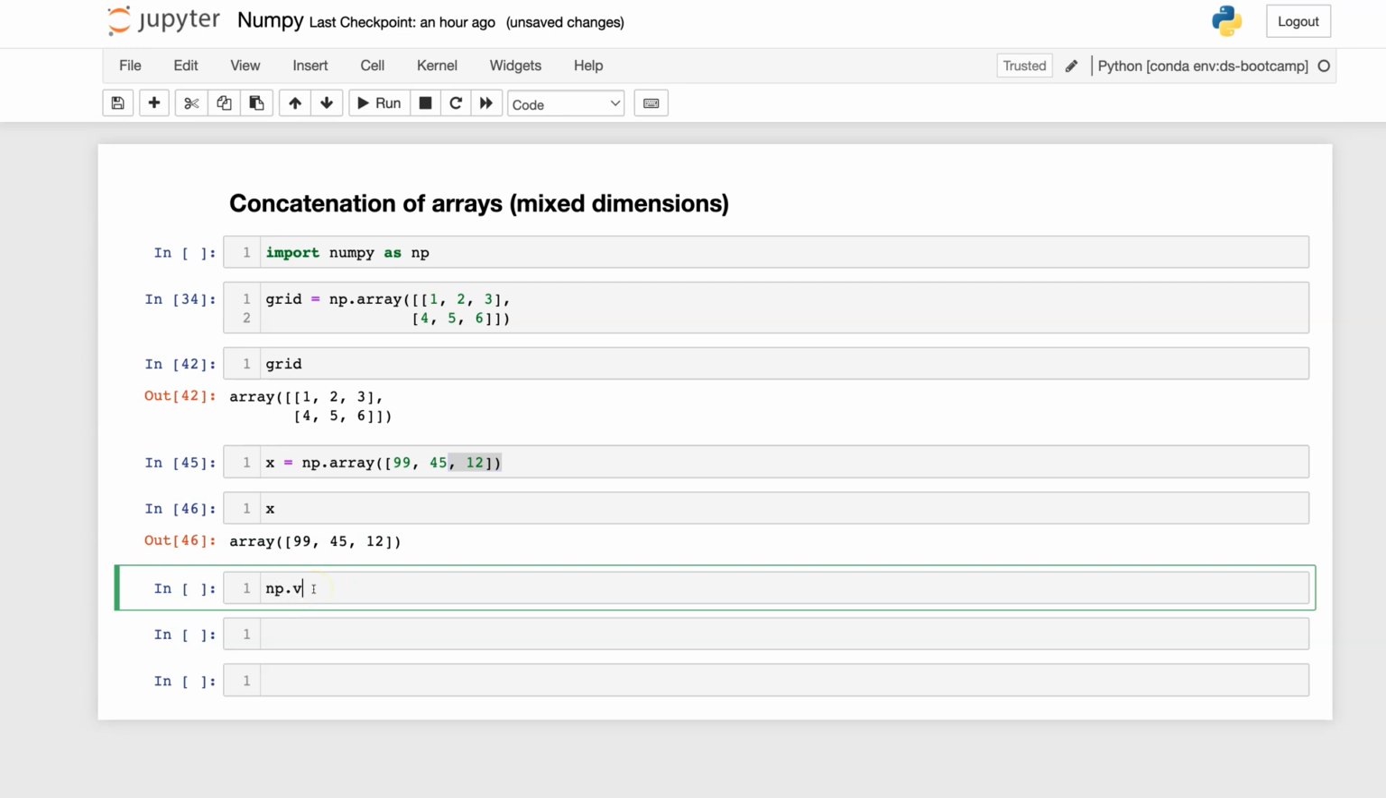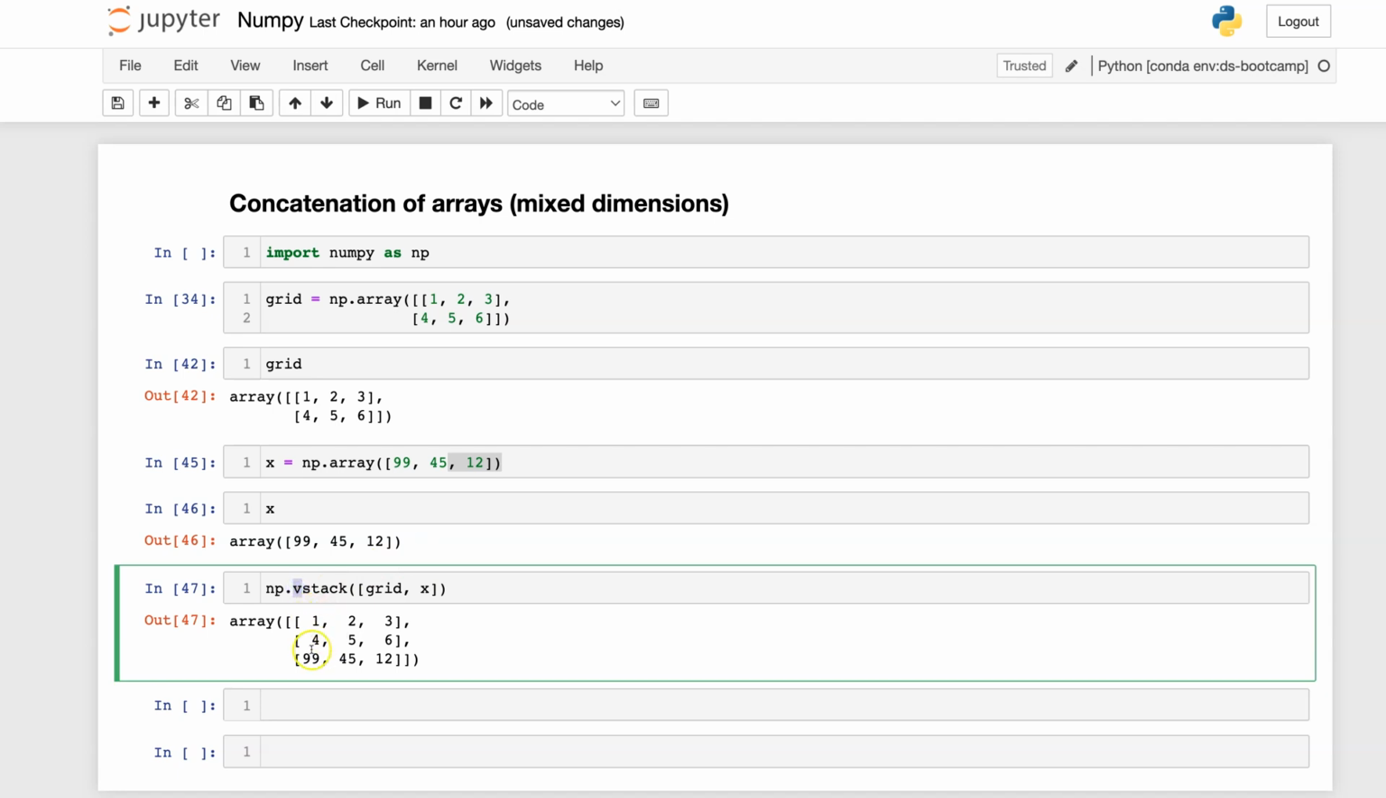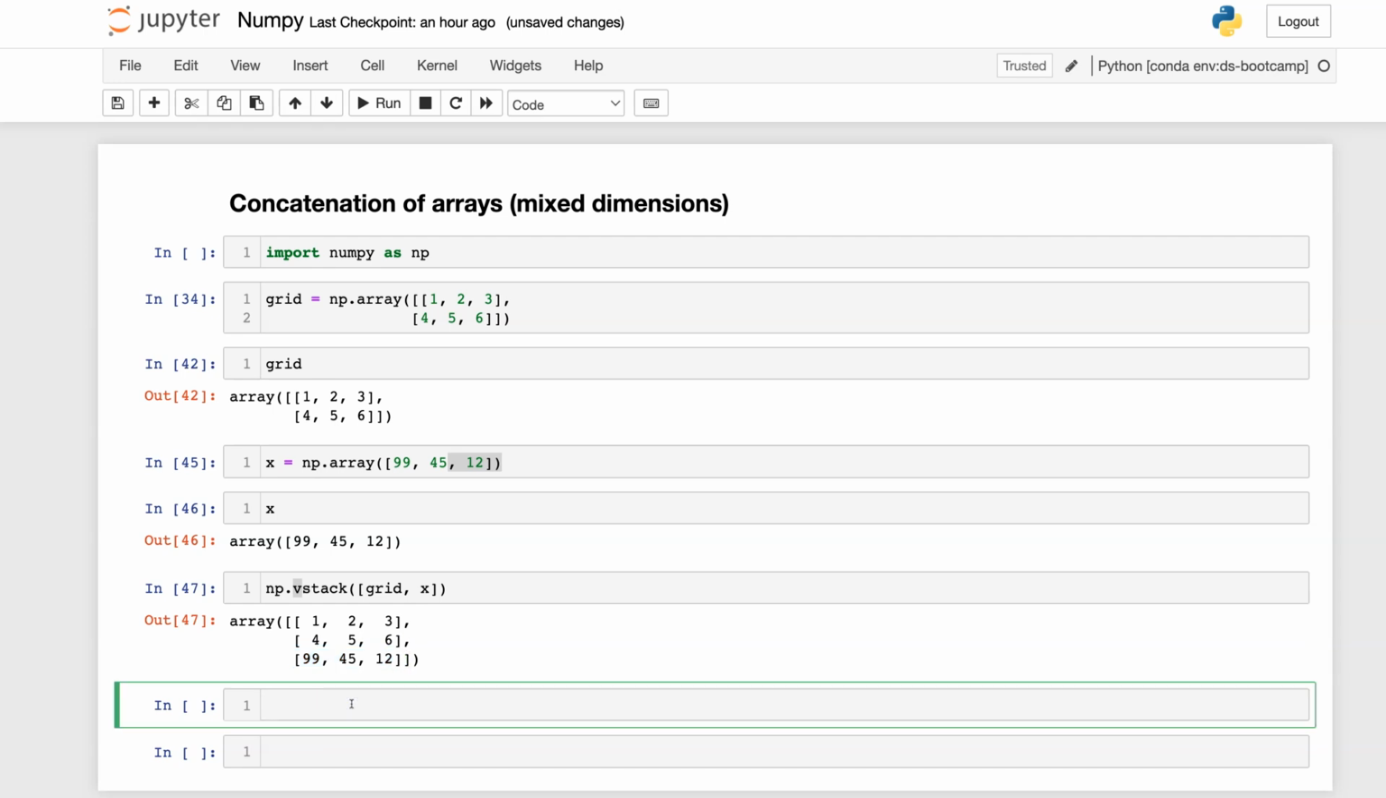What this guy does is stack this array, the X array, under the grid array. So np.vstack, and then we'll have grid and X. And as you can see, it's vertically stacked. V means vertical, so it's vertically stacked under our grid array here. This was our original two-dimensional array, and now we have this new array, which neatly fits into that grid array, right?